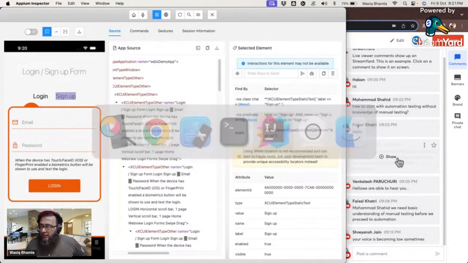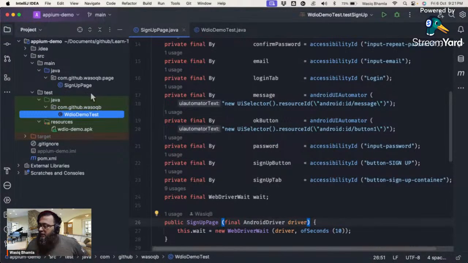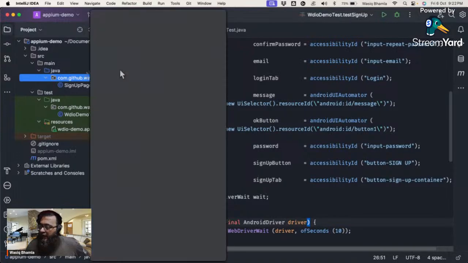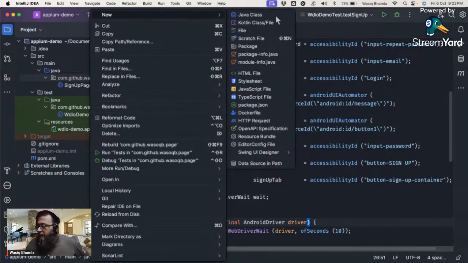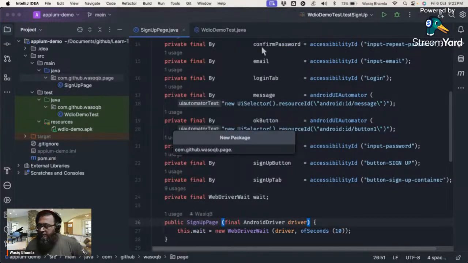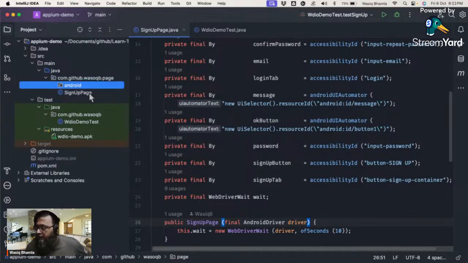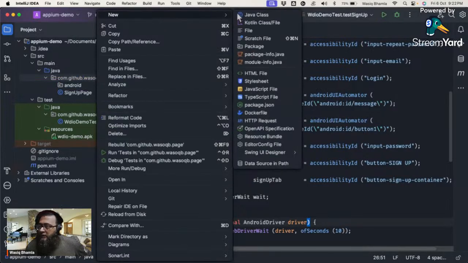Now let's go to our project and create new classes for iOS. For this, I'll create a new package for Android and iOS, so that way we can structure the code according to the platform. I'll click on the package and create a new package, Android, and another package for iOS.